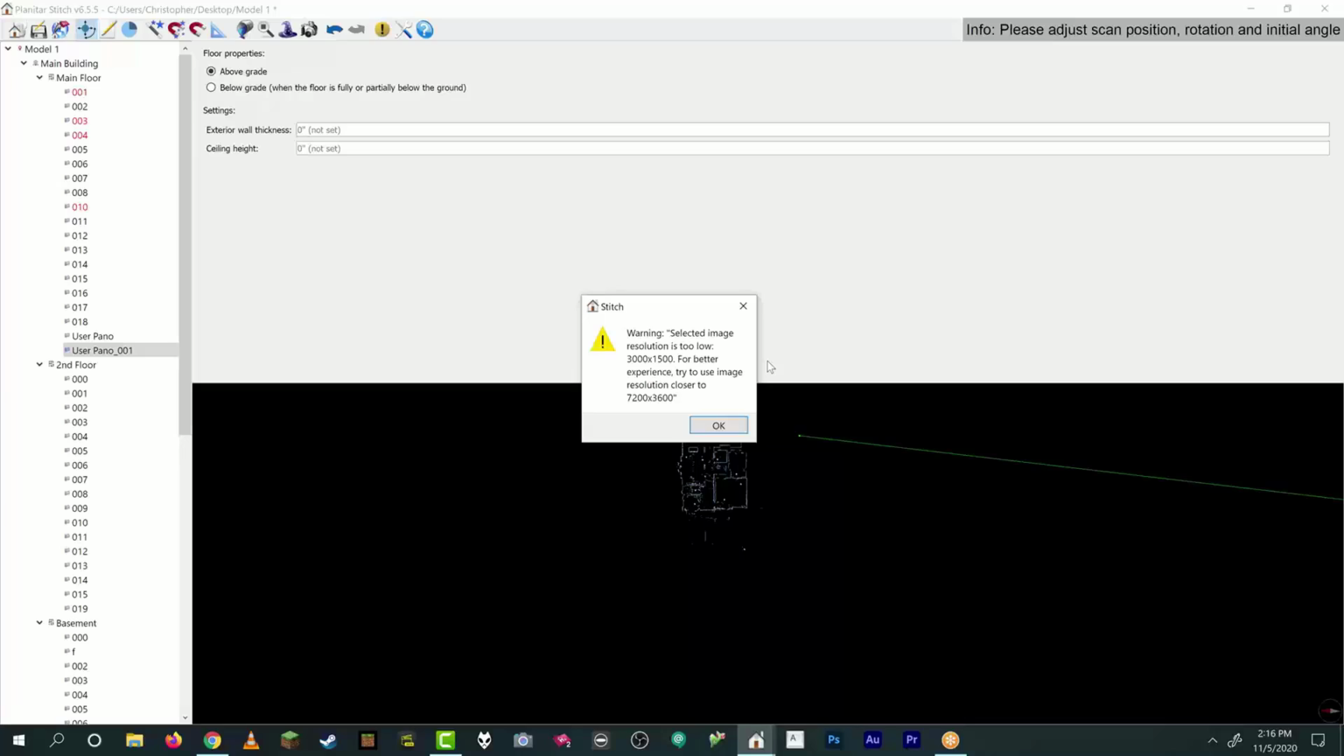So it says the selected image resolution is too low, 3000 by 1500. So what we recommend, and this is going to make perfect sense, I hope, is that you upload at 7200 by 3600 because that is the default resolution of the iGuide panos. So, you know, you can't exceed that, but if you want to match it, you certainly can.